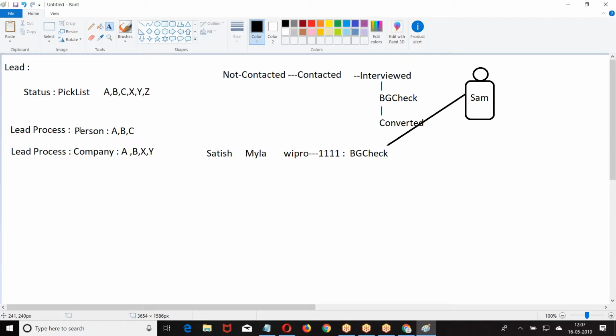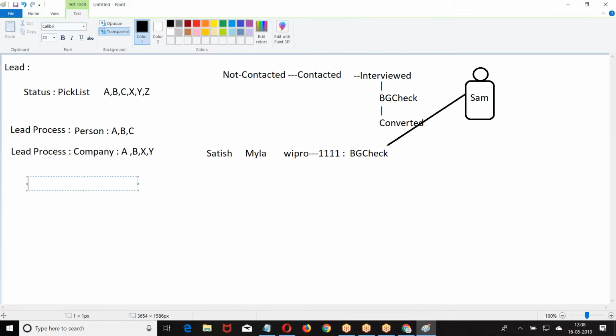When I say lead process person, in the status quick list field, A, B, C options should be displayed. When I say lead process company, in the status quick list field, A, B, X, Y options should be displayed. Okay. Then I will create a record type. When I create a record type person, for this record type, what is the lead process I have to follow? Then I told person. So if the record type is person, in the status quick list field, which options should be there? A, B, C.